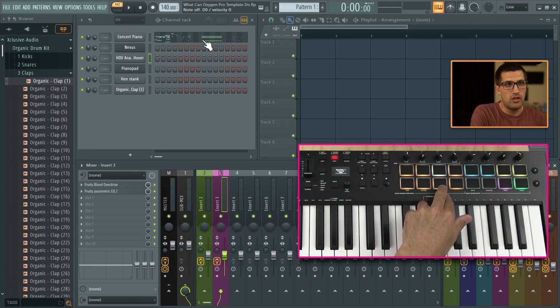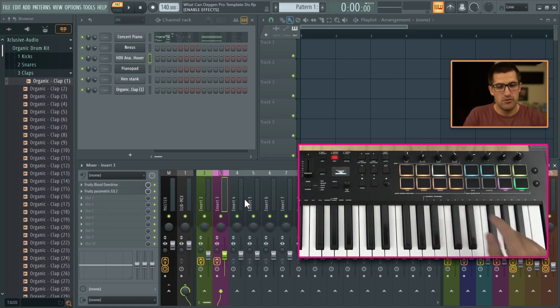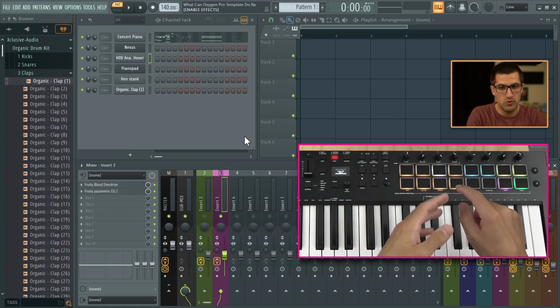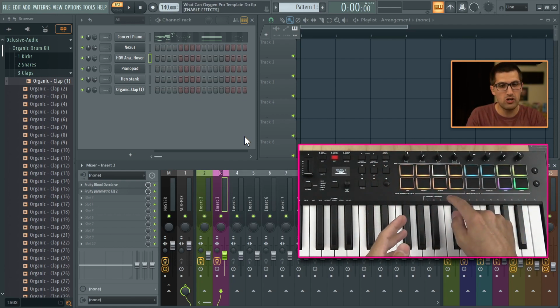Let's quickly talk about enabling and disabling the plugins. So as you can see, here's the Fruity Blood Overdrive and the EQ. So when you hit this button right here, just look right here, you can see that I can enable and disable this insert. We can solo it out by itself. We can also mute it.